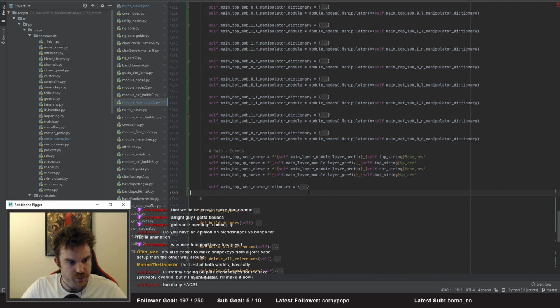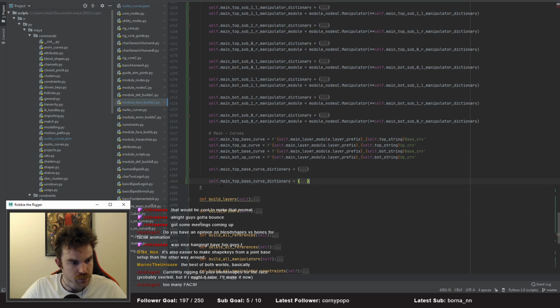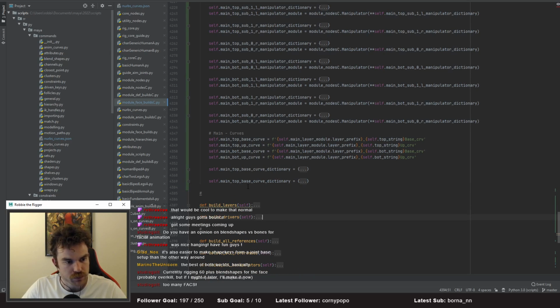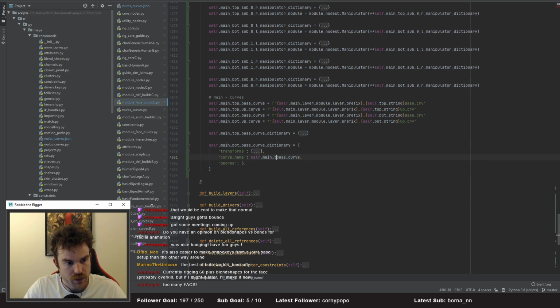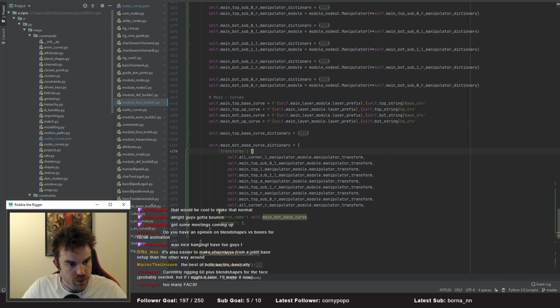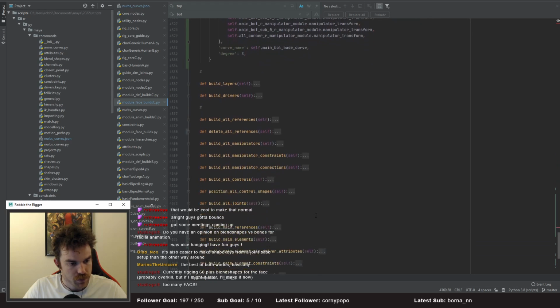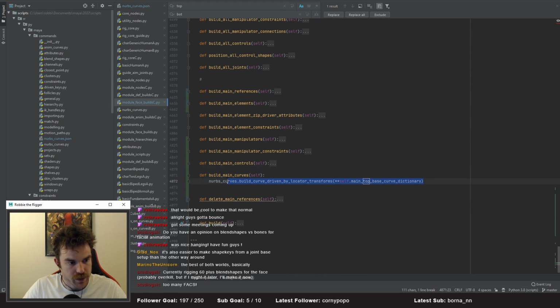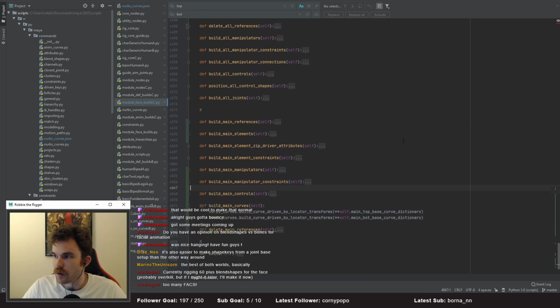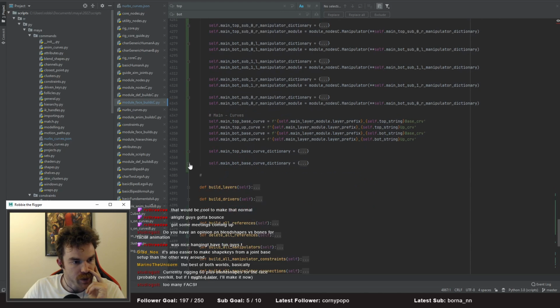So many modules. Can definitely clean this stuff up. So we go bot base curve. Let's grab all of ya. Top to bot. Easy done. Let's generate that curve. And then we need to do the ups.